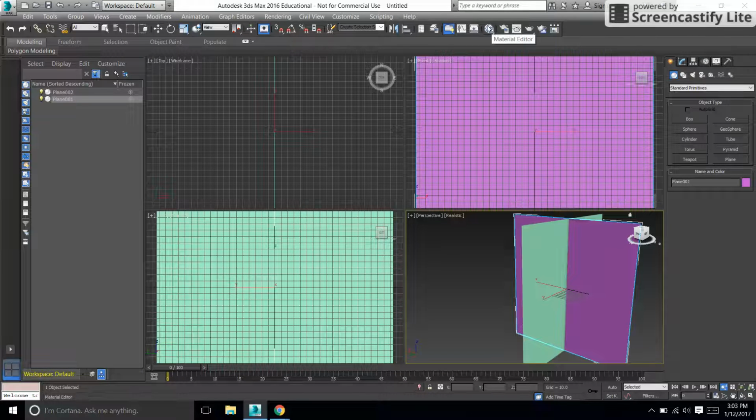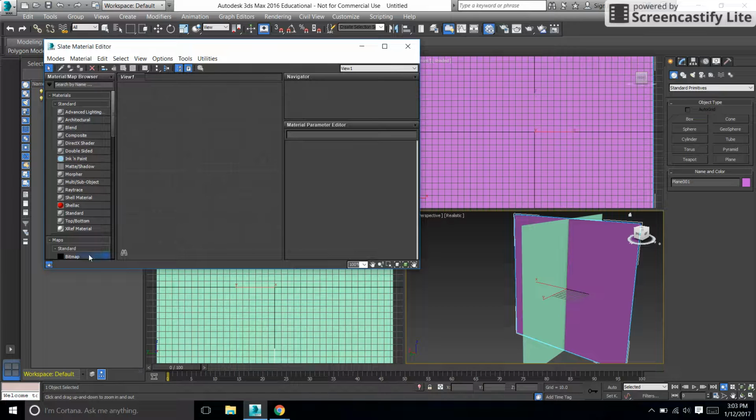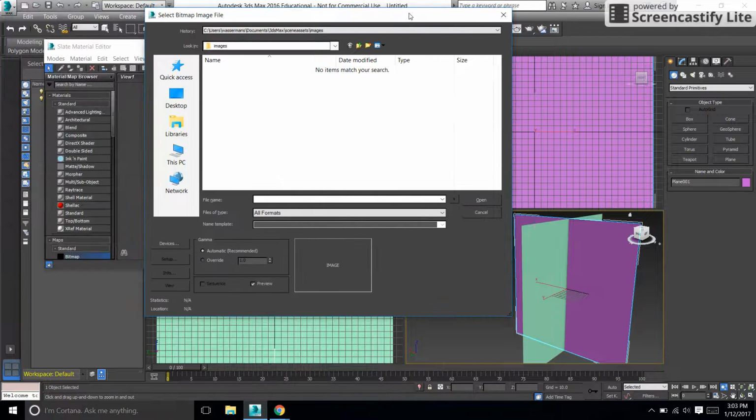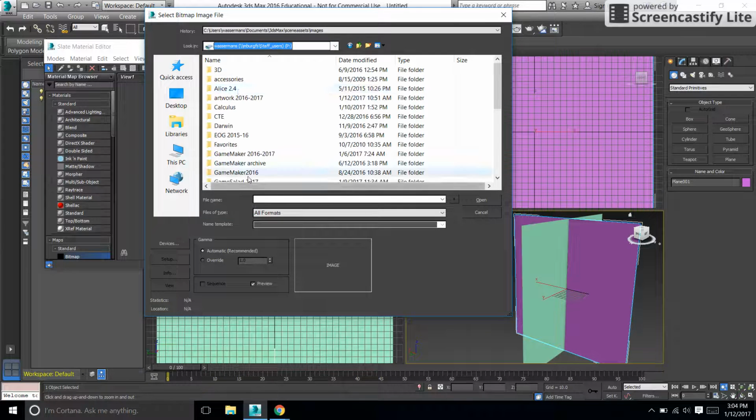From here, we're going to go up to Material Editor. From your material editors, we're going to choose Bitmap, and we'll double click there. When we double click on Bitmap, we're going to find the file where you saved the mechanical blueprint. So I'm going to go up here. This is not saved in images. I've probably saved it in my P drive. So I'm going to go to my P drive.